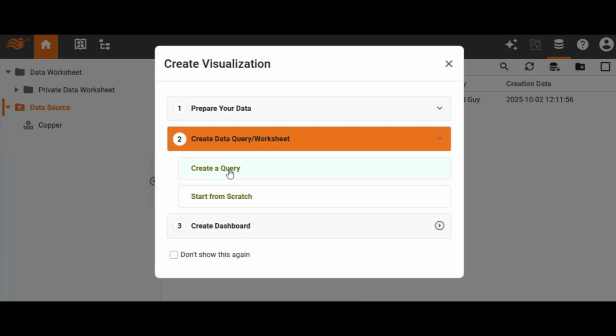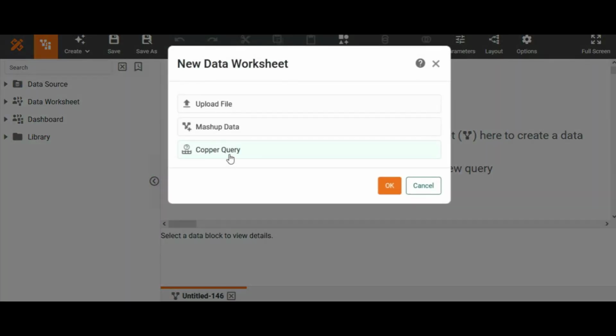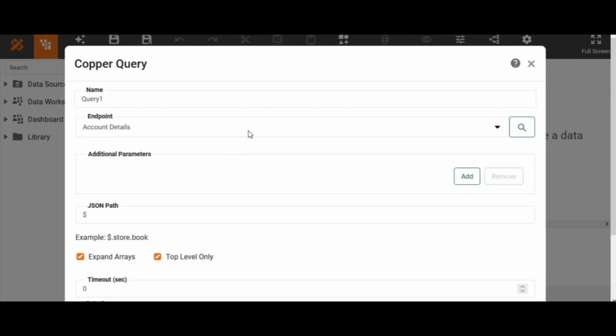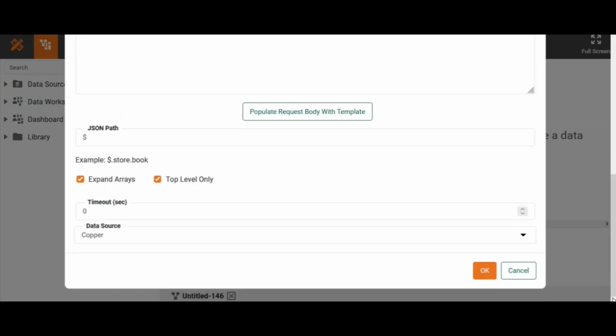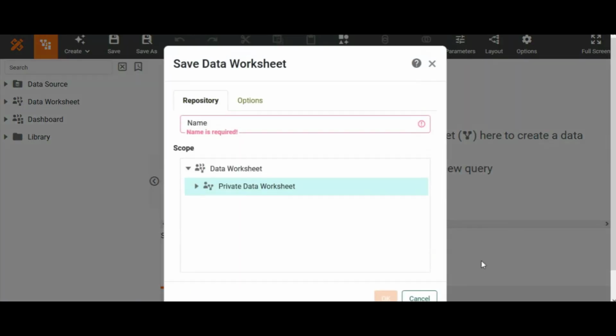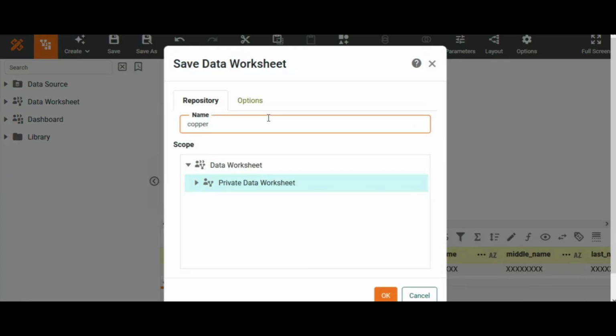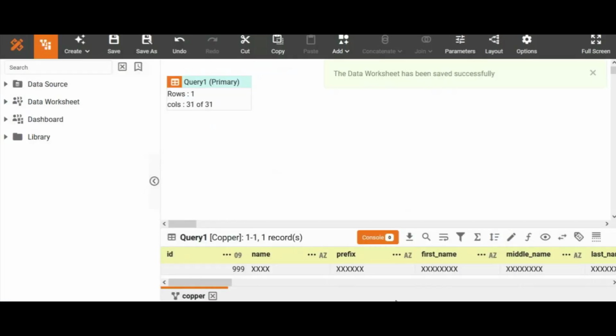Next step is to click Create Query. Select Copper Query. And for this dashboard, I'm going to use the people endpoint. Scroll down, click OK. Now I need to save my data worksheet. Click OK.